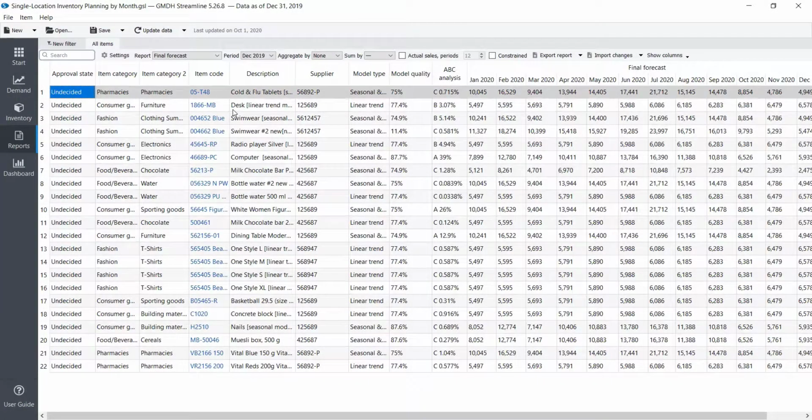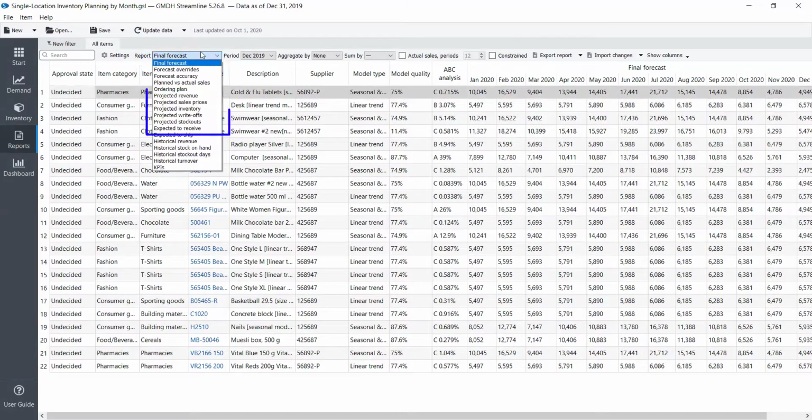Streamline can generate several reports that are used to evaluate the forecast accuracy, projected values, historical data, or the company's KPI. The latter will be displayed visually in the Dashboards tab.